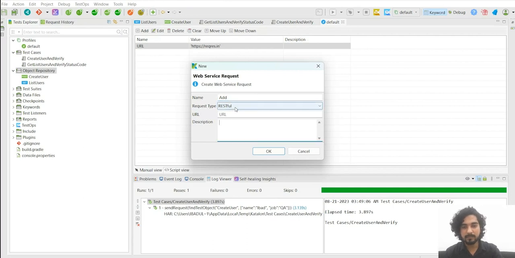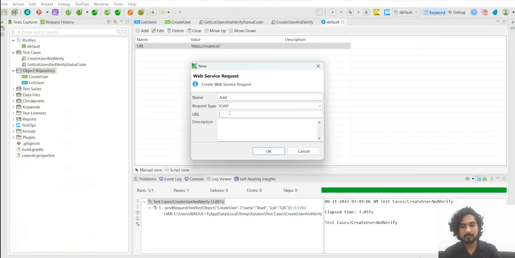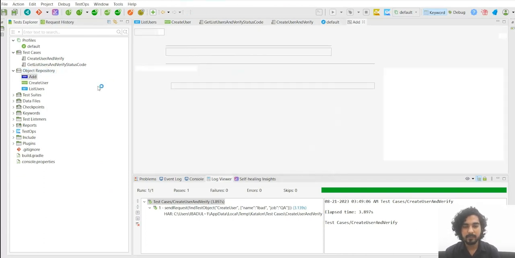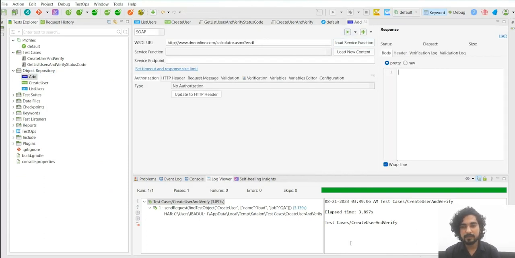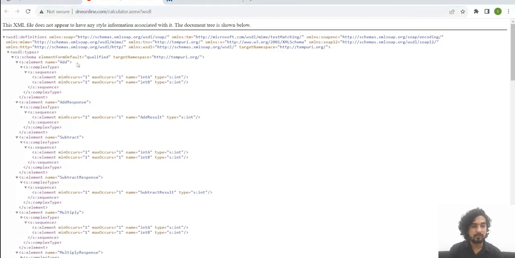Now the request type over here is SOAP. And the URL which we'll have to pass is the URL of the WSDL itself. So we'll go ahead and pass the URL of the WSDL. The WSDL basically contains the whole information regarding our web service: what are the operations that our web service is offering, what are the parameters that need to be passed, what are the mandatory parameters and everything.